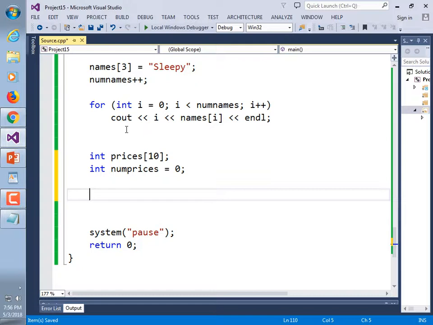So we're going to need to be careful. We need to make sure that we don't go past the number of prices, which is 10, the maximum number of prices, the size of the array. And we also want to make sure that we don't stop them when they want to.